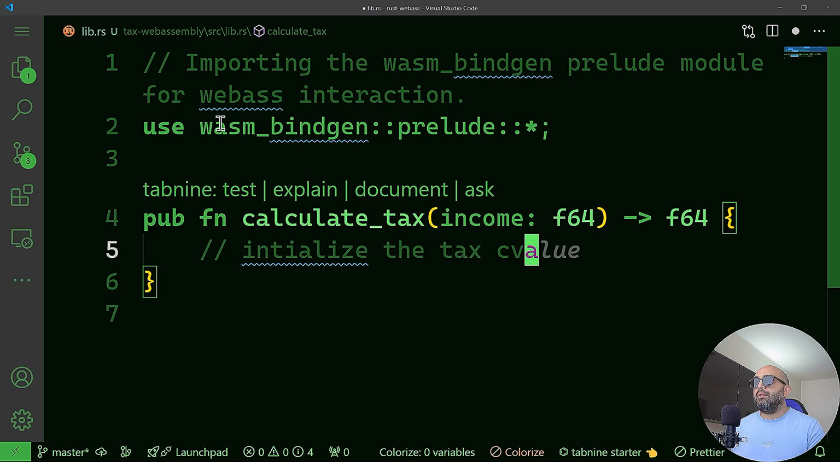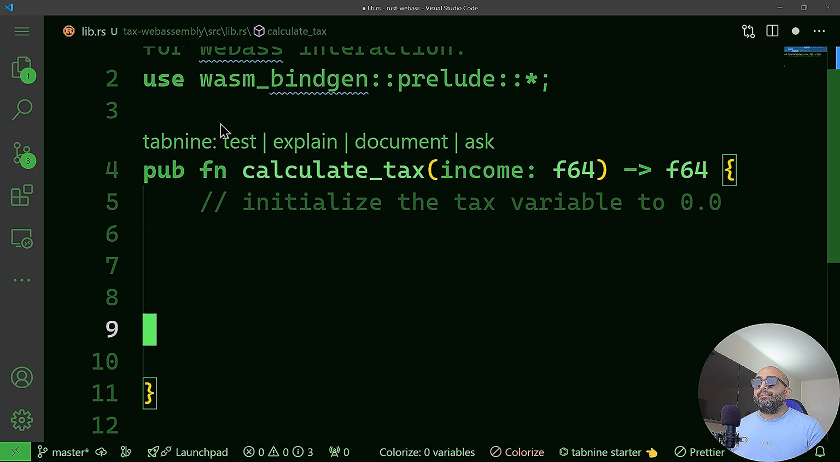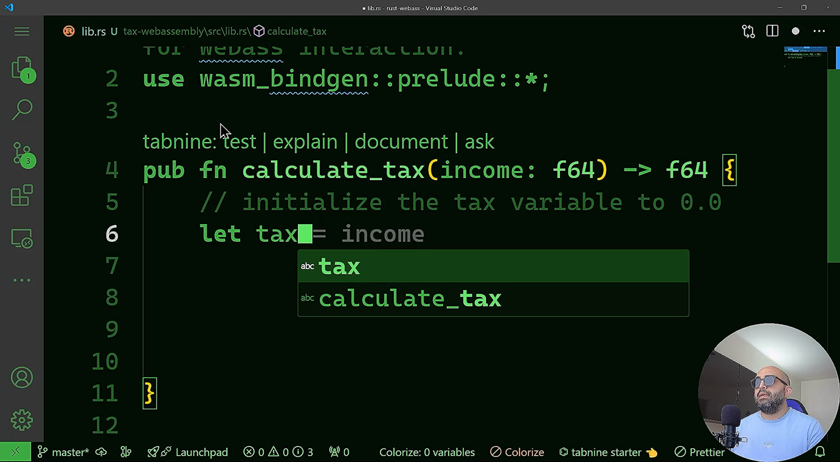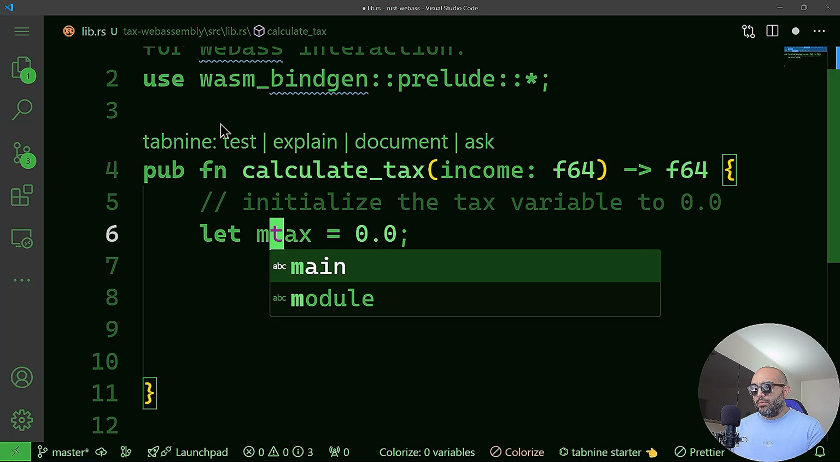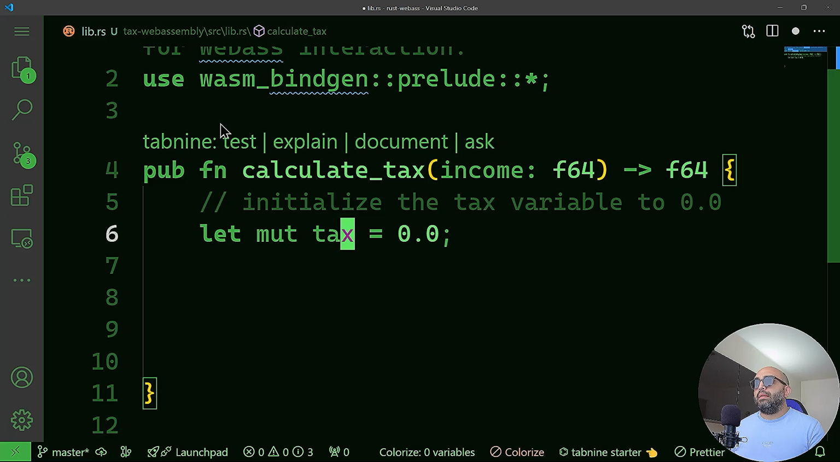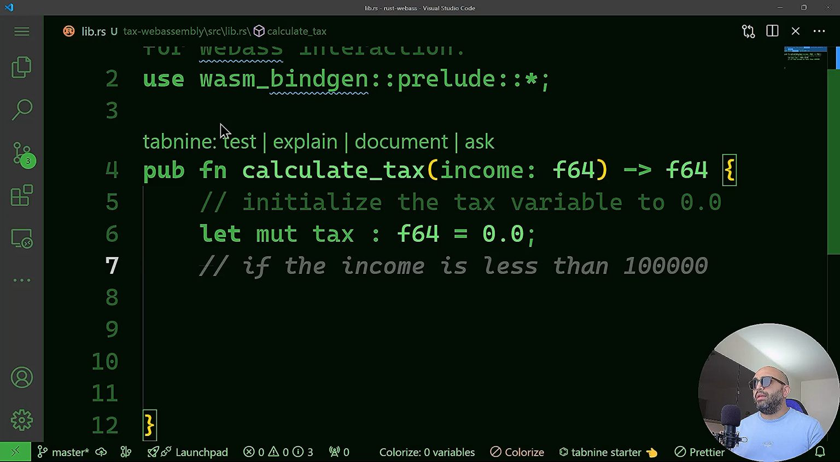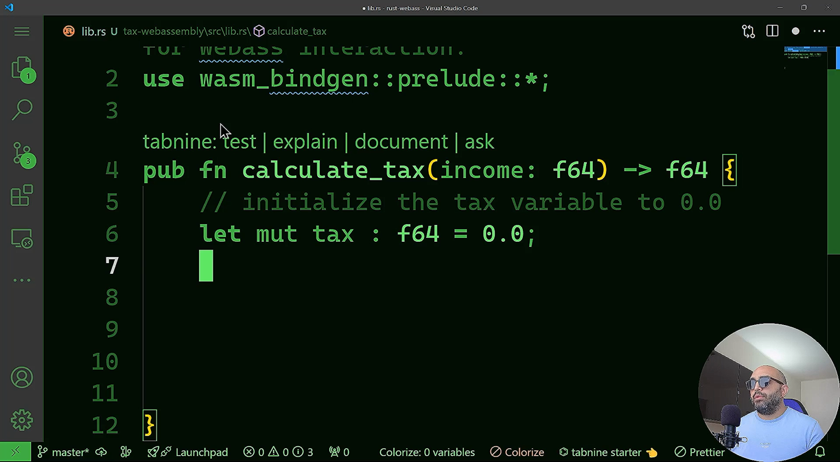the tax variable to initially 0.0. That's the initial value of the tax. So first of all, I want a variable called tax, and that's going to be equal to 0.0. But don't forget that this tax variable should be a mutable variable, and let's give it a data type of f64. If you leave it like that, it's going to do type inference, but just for clarity, I'm going to type it.